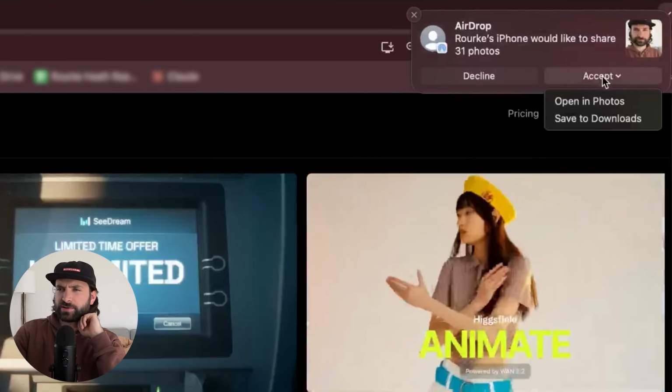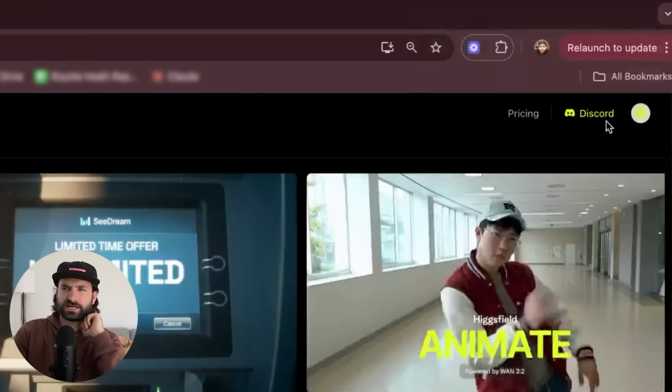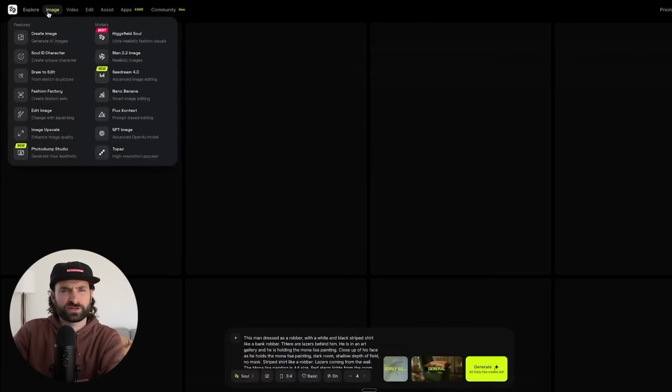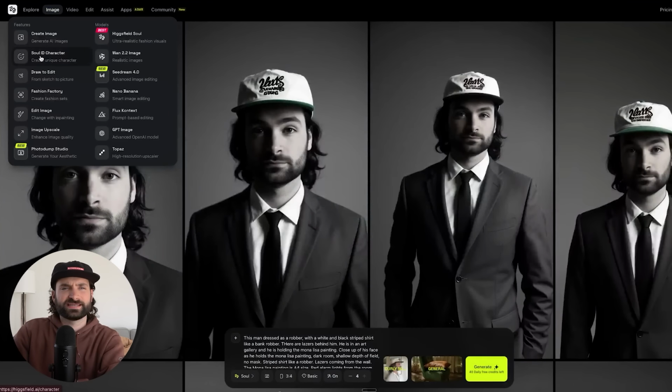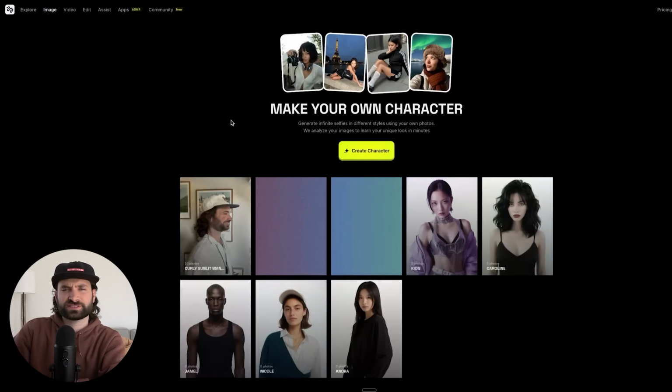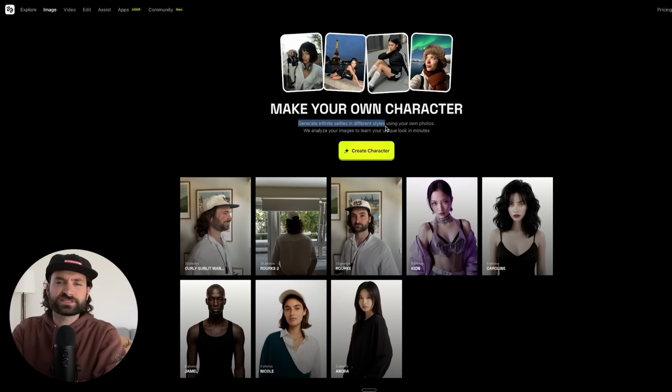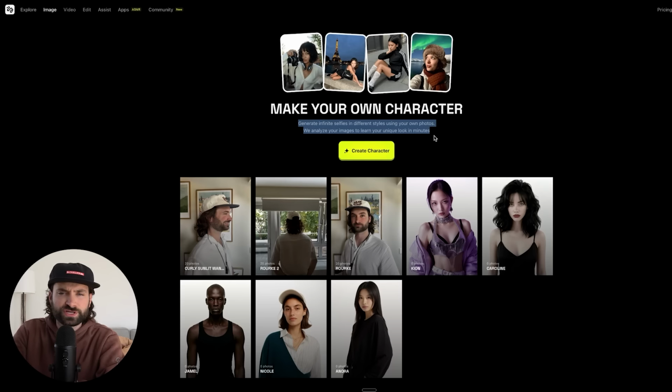Amazing, here we go. So now I can accept all of these and save them to downloads. Now you can go to image at the top here and we can select Soul ID character. Now, if we select this here, you'll see it says make your own character, and you can generate infinite selfies in different styles using your own photos. We analyze your images and learn your unique look in minutes.